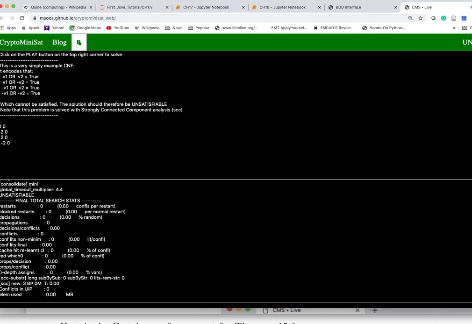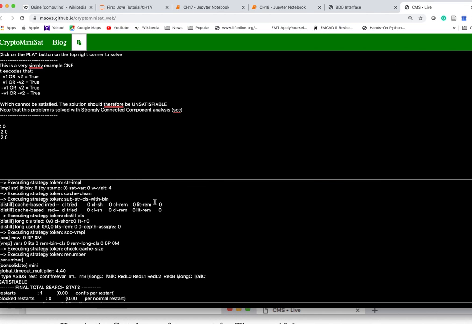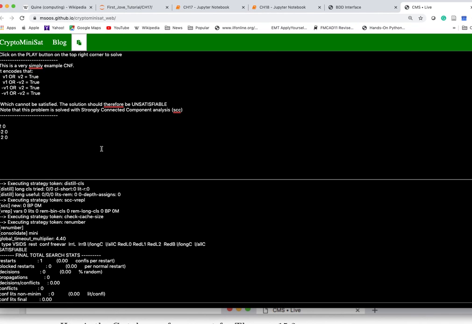Click on this play button. It says unsat, unsatisfiable. But now if I remove this line, is that Boolean formula satisfiable? It is, and it'll tell you how it is satisfiable. So this is a Boolean satisfiability tester in your browser.